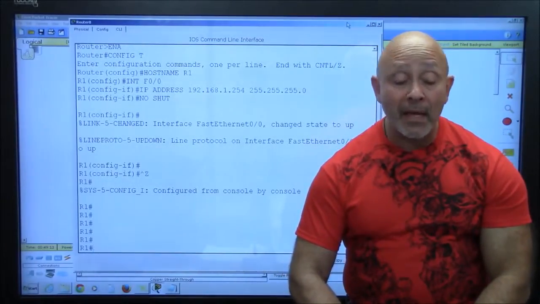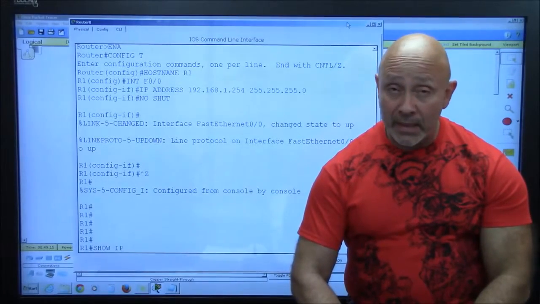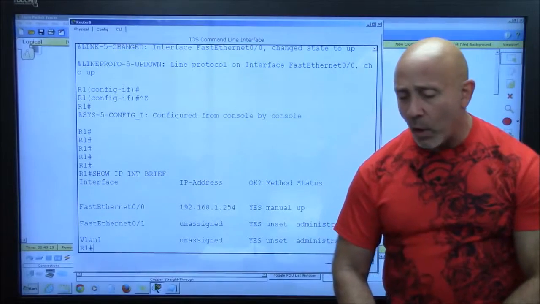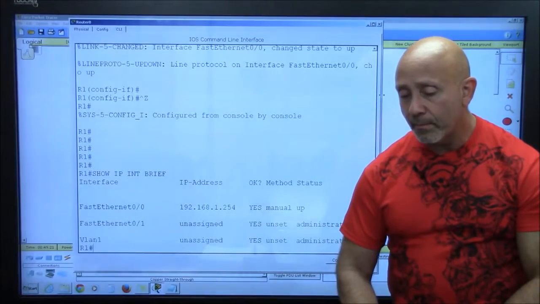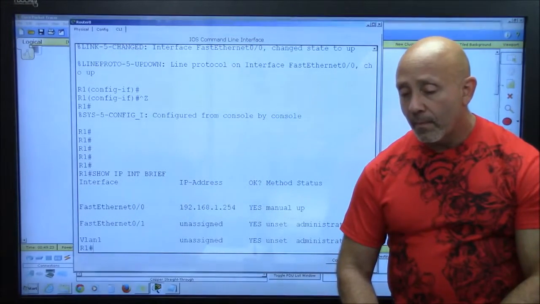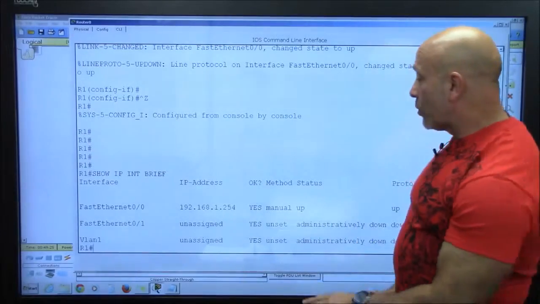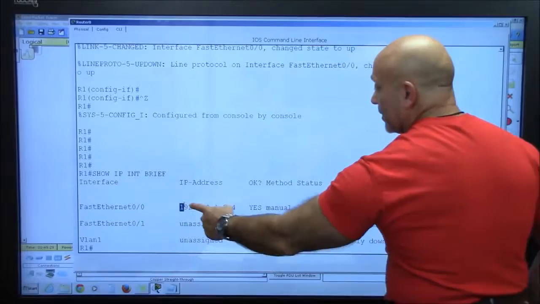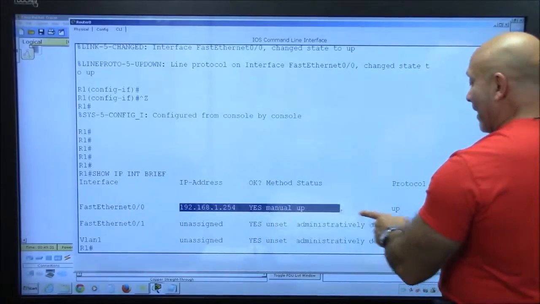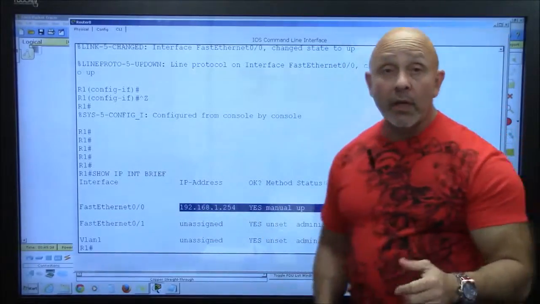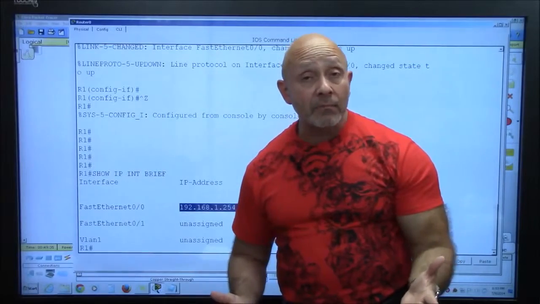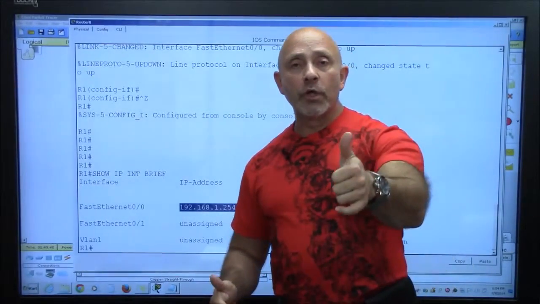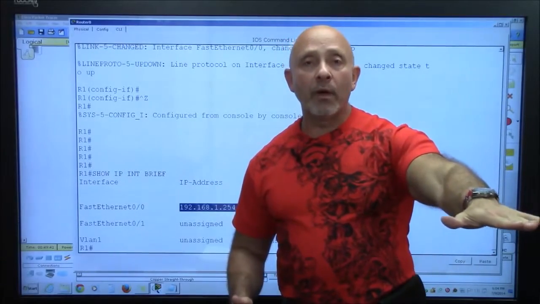And I'm going to type a show IP int brief. And what that shows me, and I'll open this up, all right, that shows me, hey, this is my interface that I just did. This is the IP address I put on it, and everything is up. So we're good. We gave our router a name. We gave the router an IP address. We turned it on. We're good. We're good to go. We're done with the router.